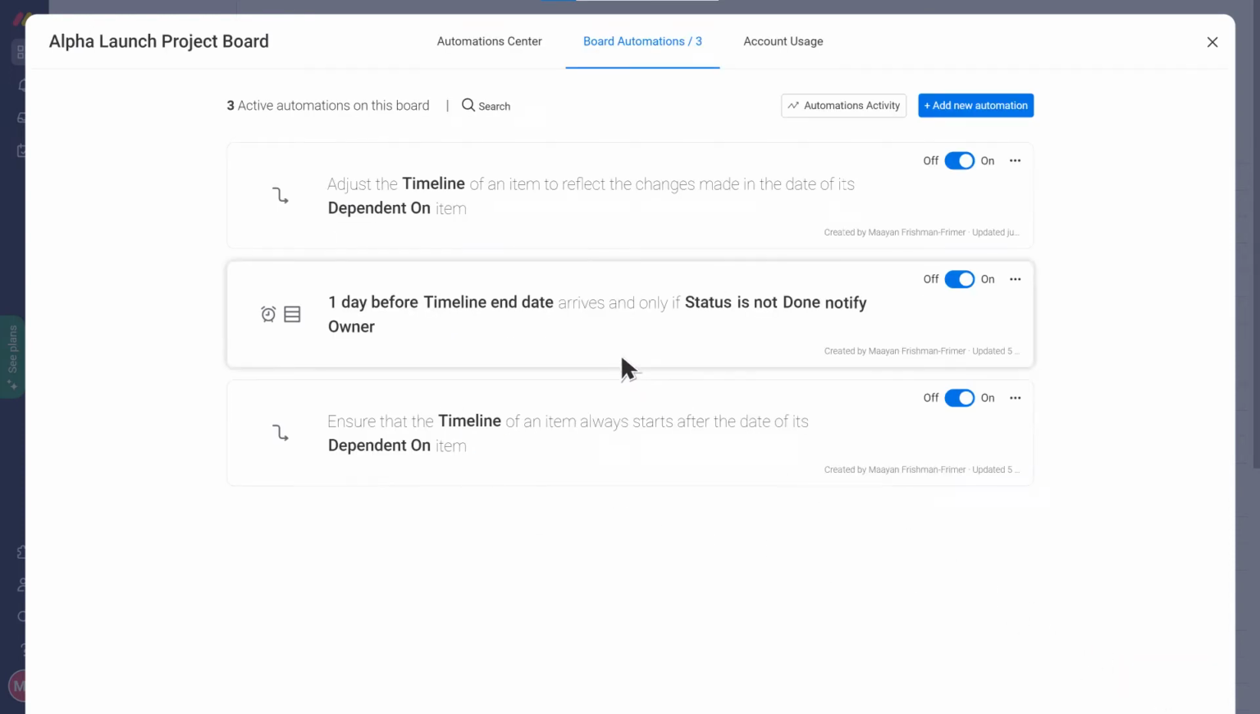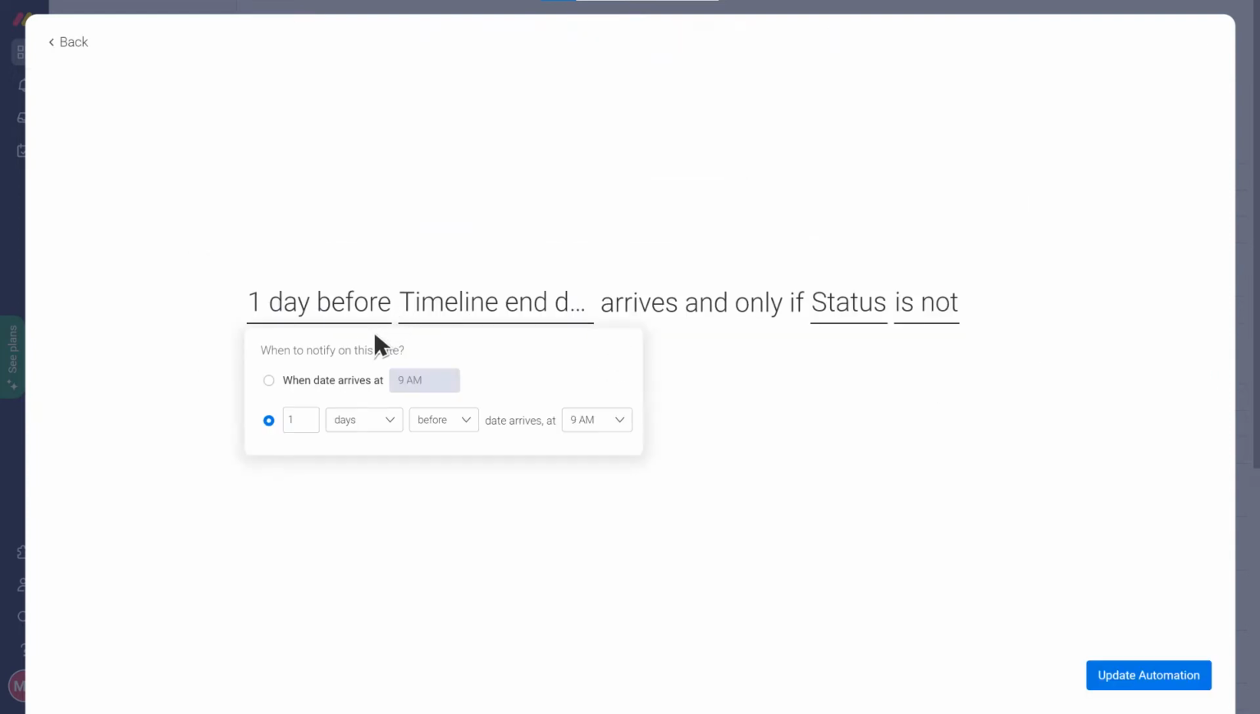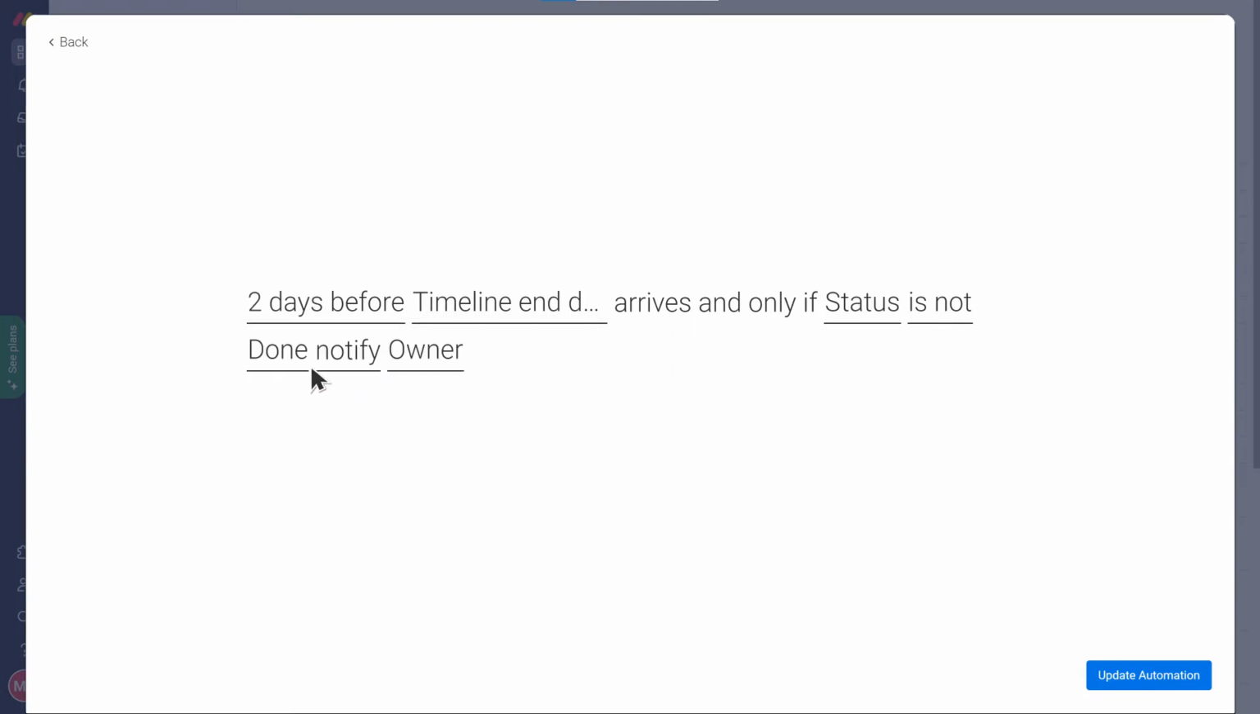Patricia, I see the template already has another automation to notify the task owner one day before the task is due in case it's not done. Do you want to keep this one? Sure, but let's change it to notify them 2 days before to give them a bit more time.